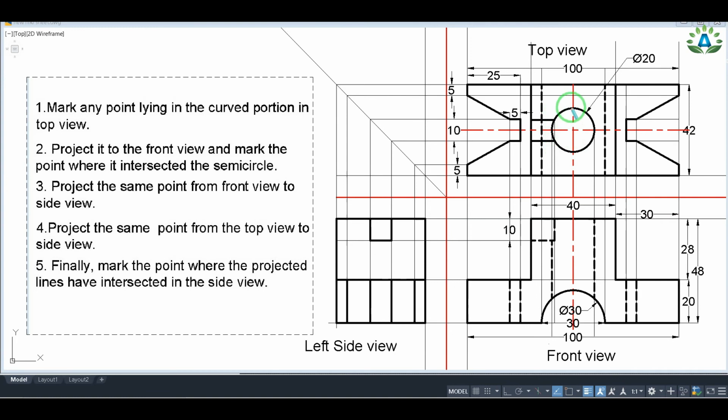So first of all, I'm going to mark this point as point number 1. Then we need to project it to the front view. So first of all, I'm going to project this point number 1 to our front view, and we have to mark the point where it intersected the semicircle. That means this point number 1 has intersected the semicircle at this point. So we can mark this point as point number 1.